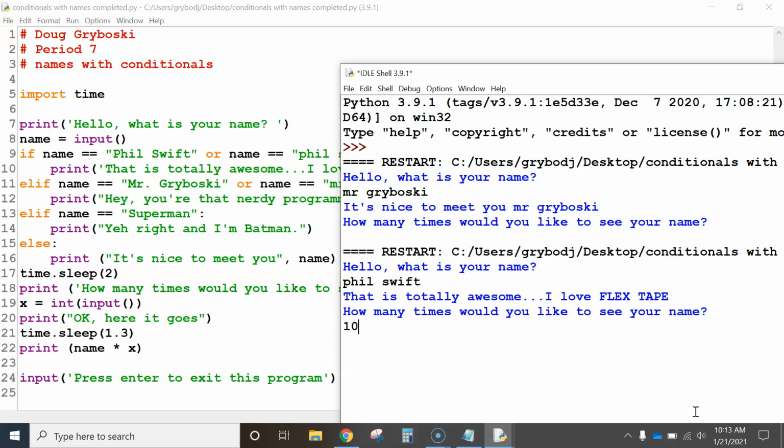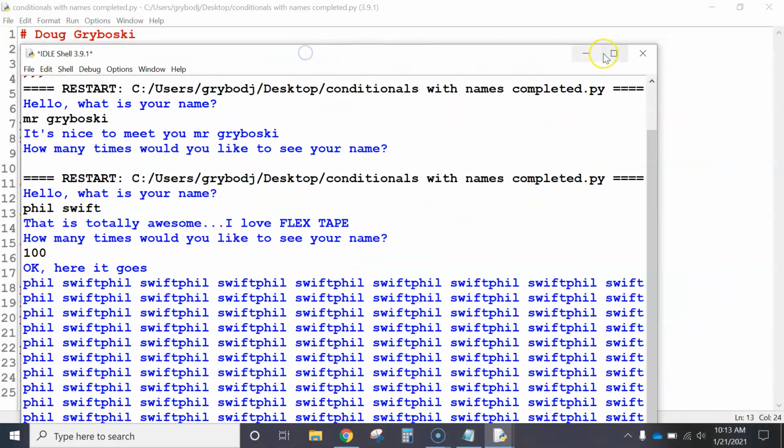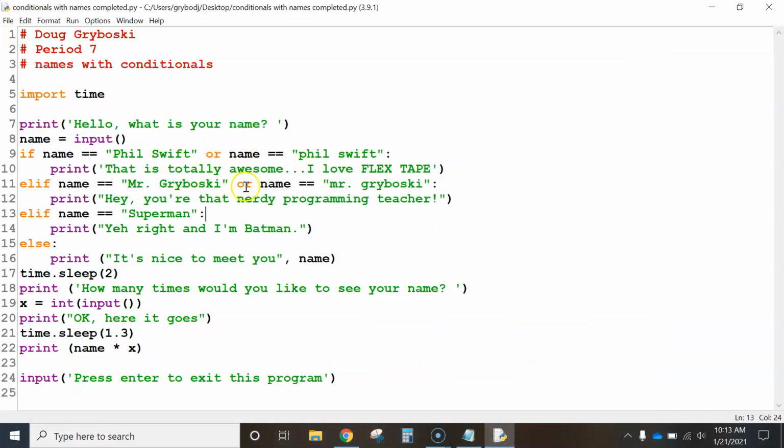Then if I type in 100, I want to see his name 100 times, and it works. All right, so now it's working. And your job is to finish doing what I just did, the OR statements, and do it here for Superman as well. Notice I had to put name after it. If I just put OR Phil Swift, it doesn't work. You have to do the full statement. You have to do name equals. That's very important.